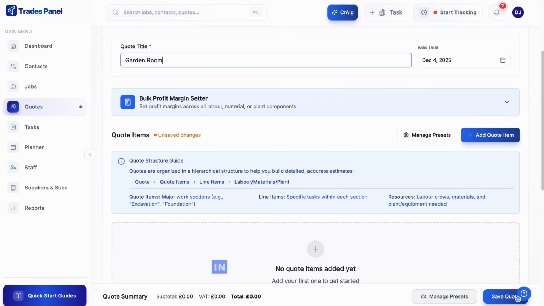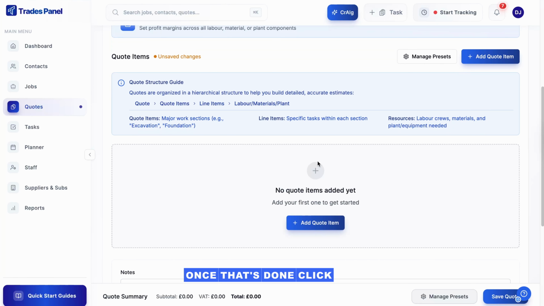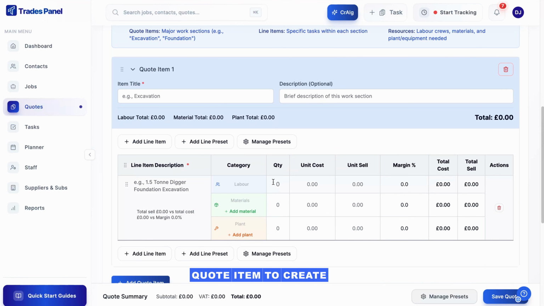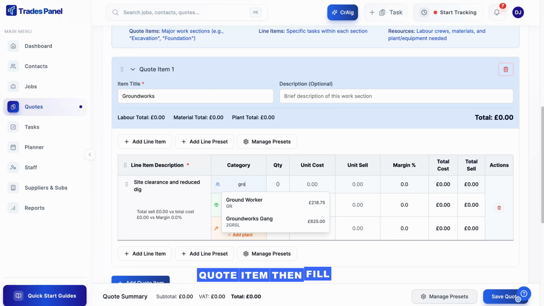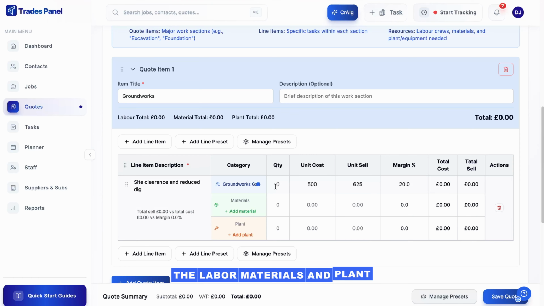Begin by adding a title in the top bar and setting a validity date using the button on the right. Once that's done, click Add Quote Item to create the first stage of work you're quoting for. A quote item represents a main stage of the project, for example, foundations or roofing. Enter a title for the quote item, then fill in the labour, materials, and plant details for that stage. Make sure to include the quantities, unit cost, and unit sell price.